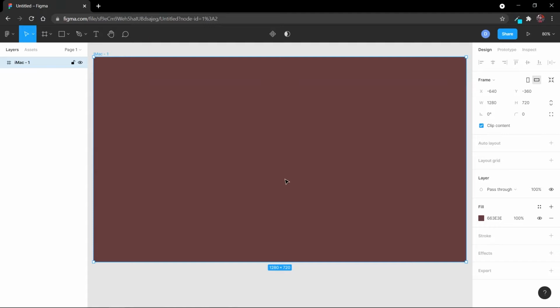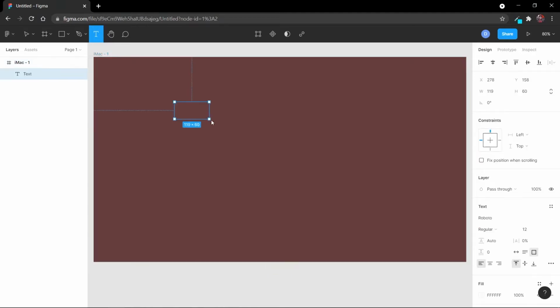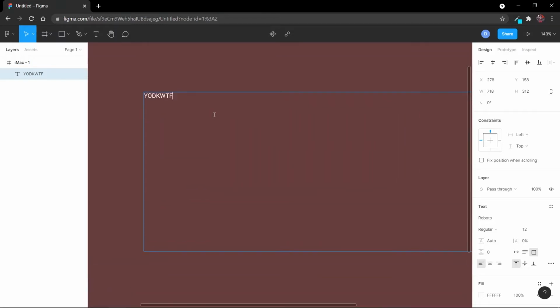So now in this background, we need to create our SVG text. So for that, click on this T and it allows us to create any sort of text. So click on this and then you have to drag your mouse to kind of create a box. Now you can enter any text you want. So I'll enter my channel name, Yodkwtf Academy. Now to make things simpler, why don't we go with just one word? So we have the text here, and if I zoom in, you'll be able to see.